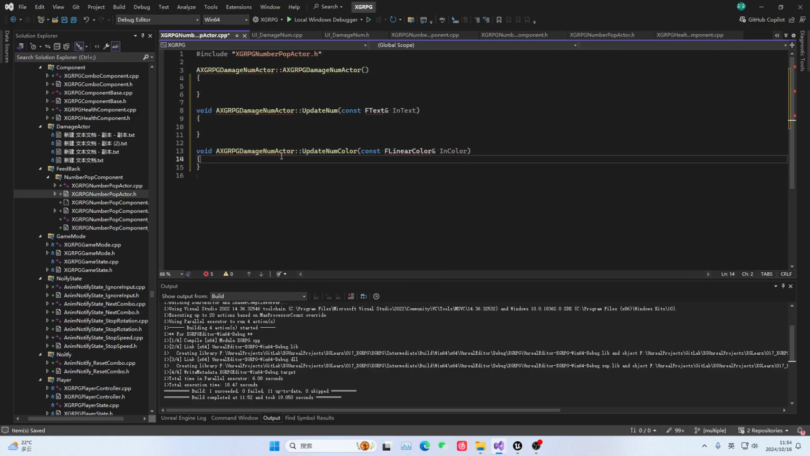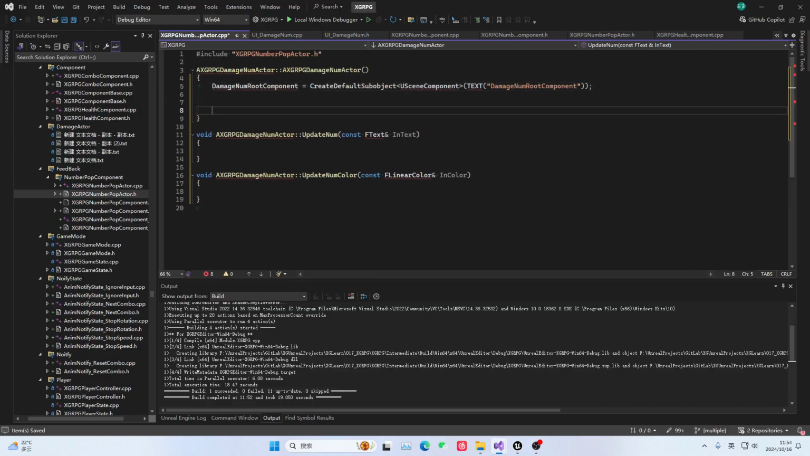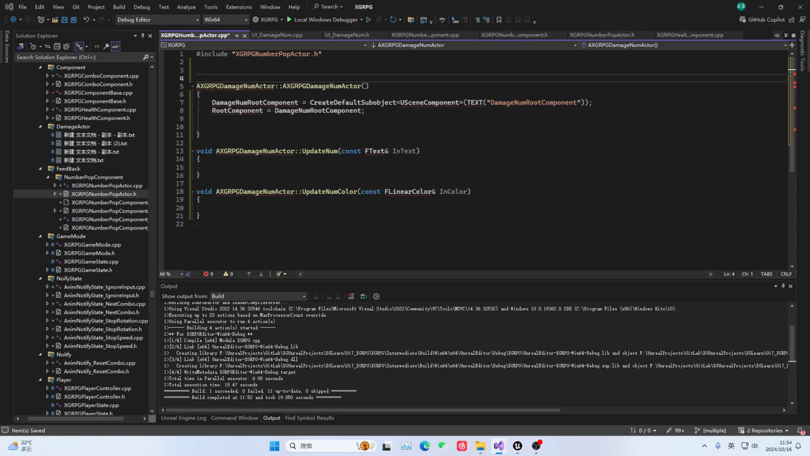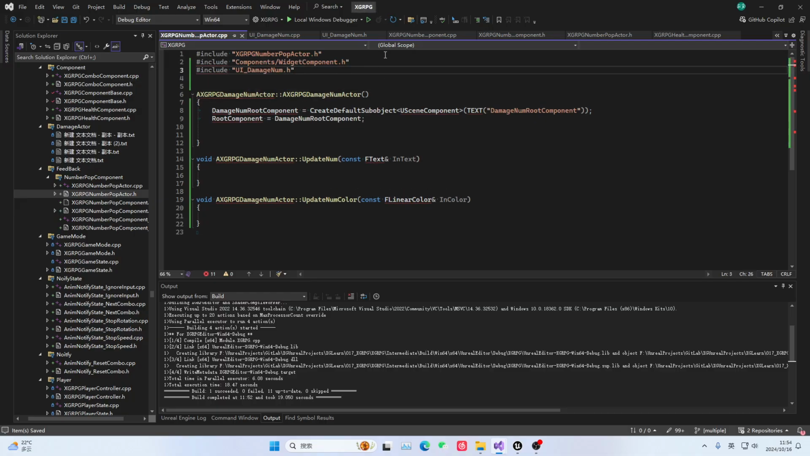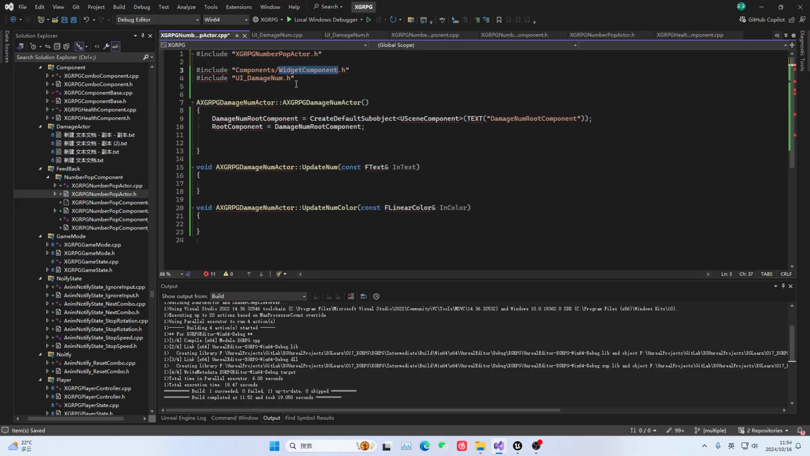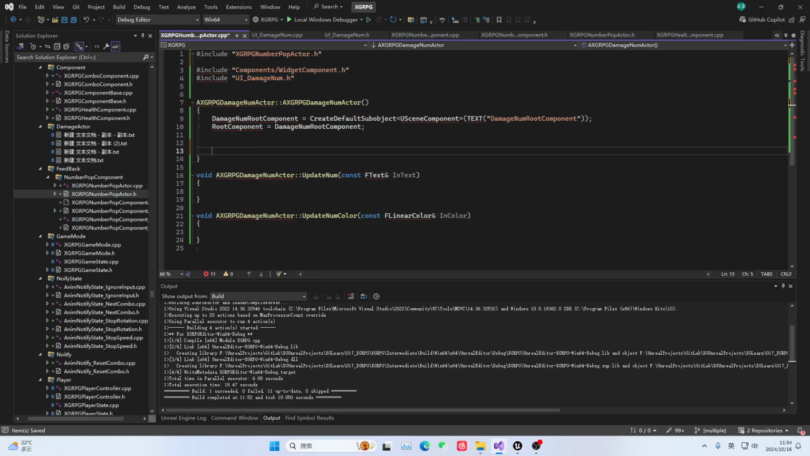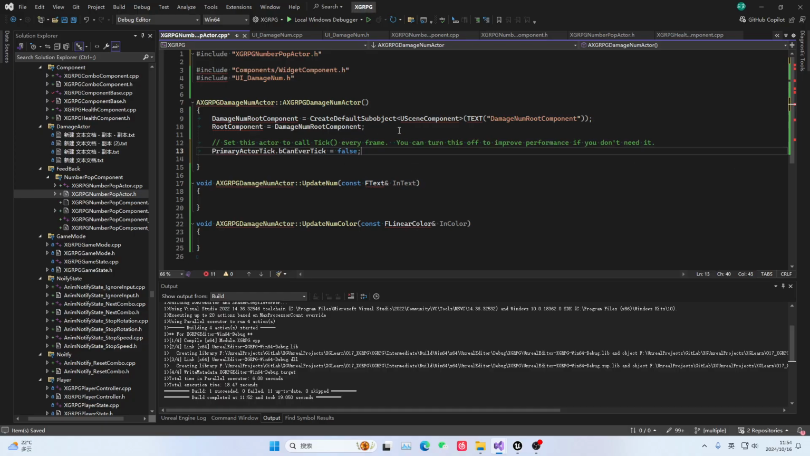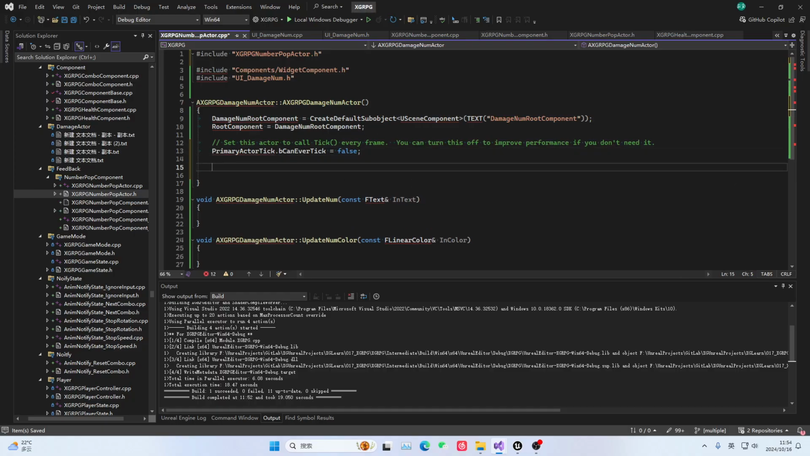Okay, so in the constructor, how should we write it? First of all, we create a default new canvas panel as our root node. Then we take our root canvas and assign it. Note that we include this. We need to use this key. They are respectively the widget switcher component and the damage, a UMG we just wrote. Then we definitely don't need this stick. We'll just force it off.